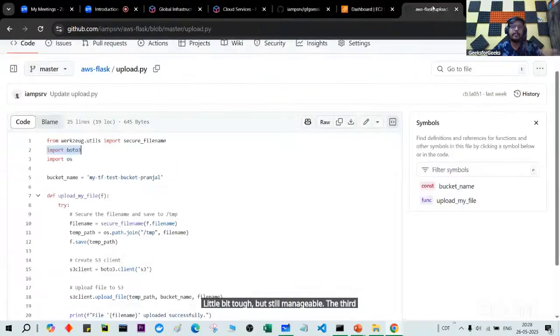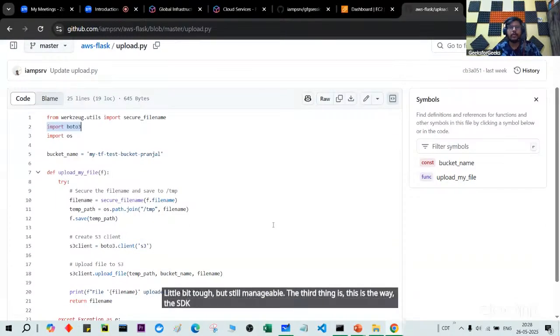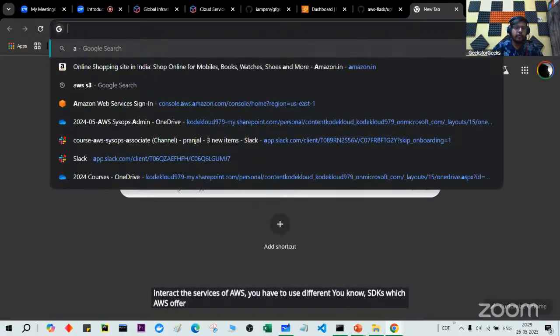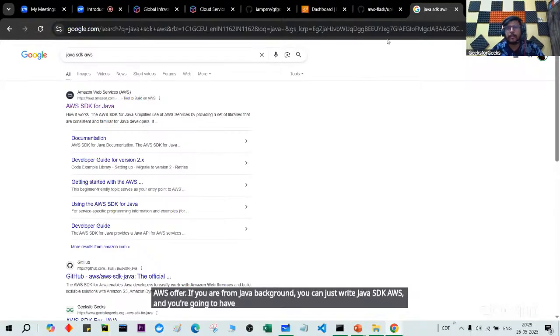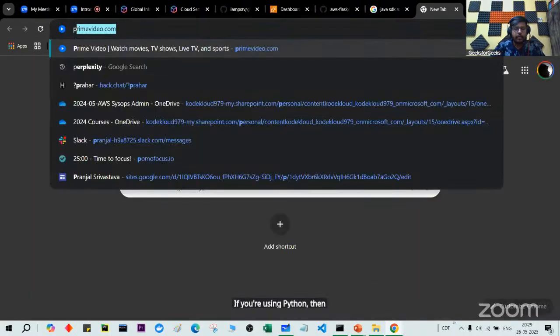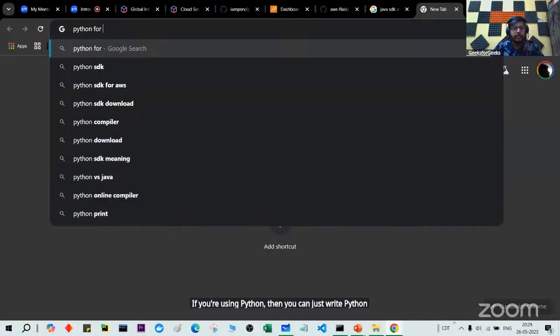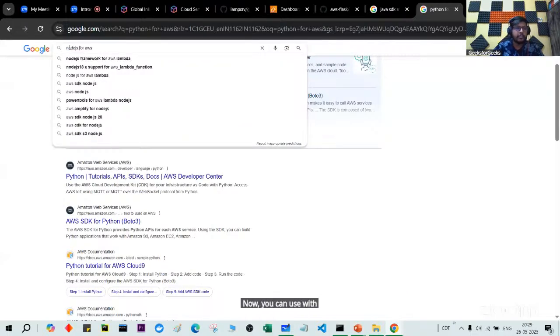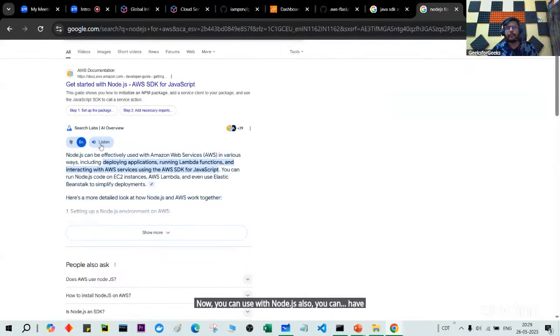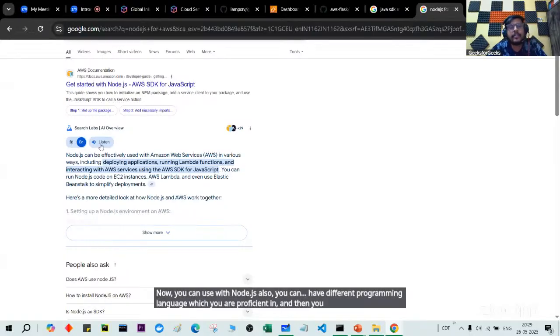The third is the SDK way, where you build some application and that application wants to interact with the services of AWS. You have to use the different SDKs which AWS offers. If you are from a Java background, you can just search for the Java SDK for AWS and you're going to have access to that. If you're using Python, then you can search for Python for AWS. For Python, we basically use the boto3 library which I just mentioned. You can use it with Node.js also. You can choose the SDK according to the programming language you are proficient in.